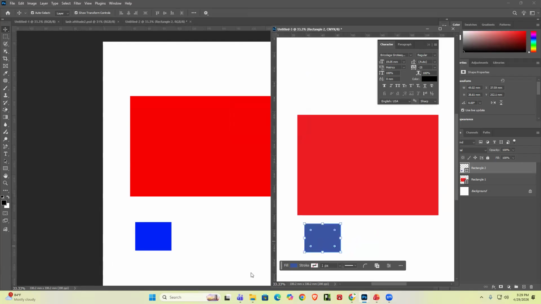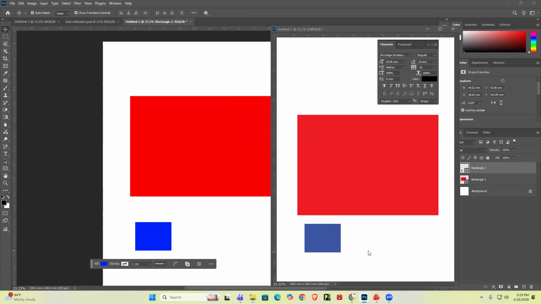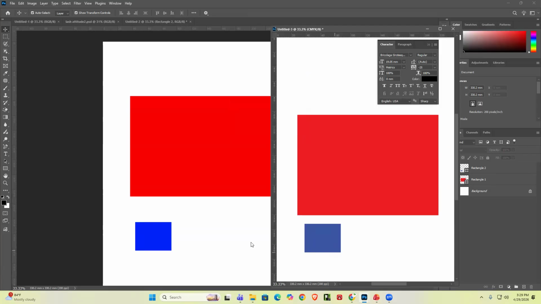You see the difference? You see, for blue, you can see the difference clearly. So this is the same blue we picked from the RGB version to the CMYK version. So can you see the difference? This is what I'm talking about.